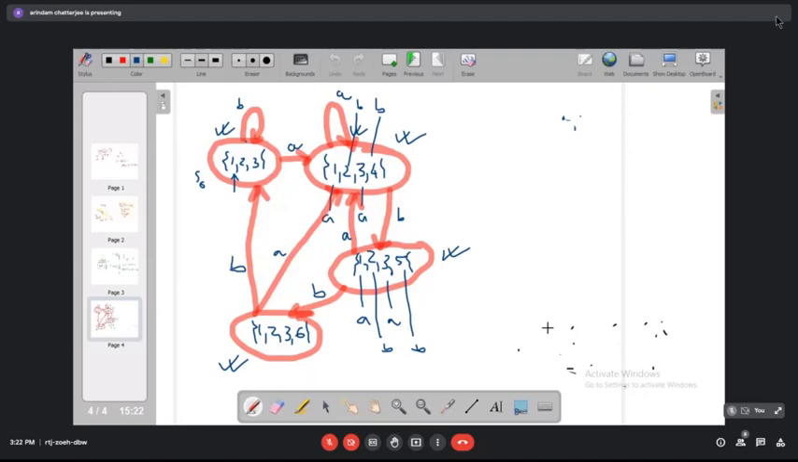The follow position of 1 is 1, 2, 3, and the follow position of 3 is 4. So for the symbol A, the follow position can be 1, 2, 3, 4, which is the same state. So that's why you have the self loop. Okay. Am I clear? The follow position of 1 is 2 and 3. And the follow position of 3 is 4.